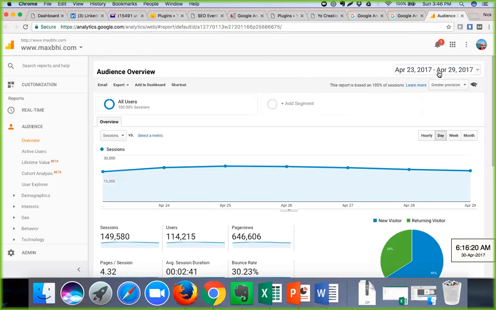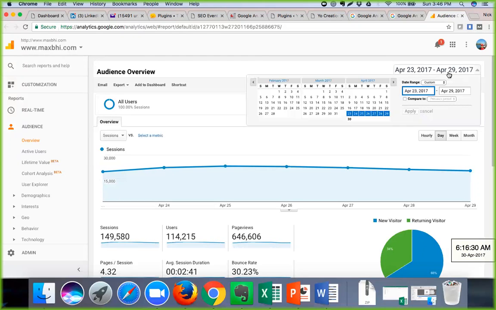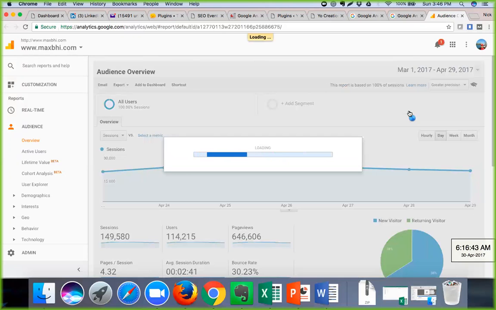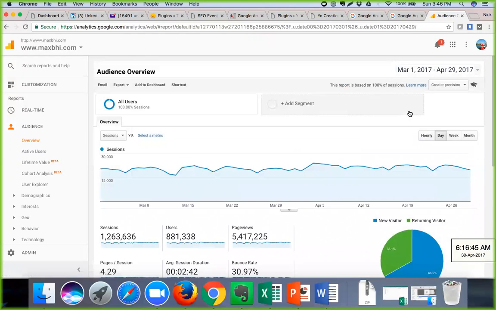The first and foremost thing is that whenever we look at traffic details, the date range by default comes across as last 7 days. Now you can go ahead and customize it. You can see it for as long a time period as you want, for the last 365 days, the last 2 years, 3 years, and so forth. I've just selected the last 2 months, starting from 1st of March till April 29th, and you can see traffic details for every single day, which has been recorded and is shown over here.